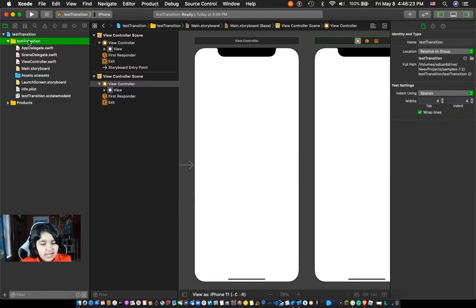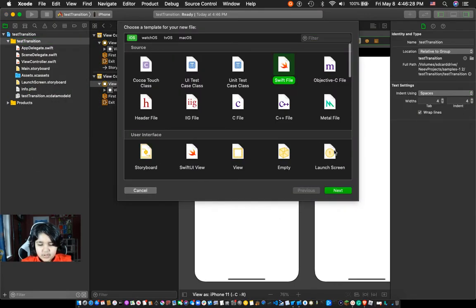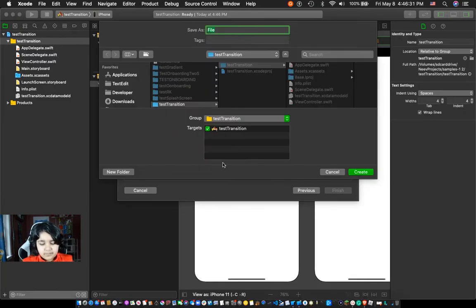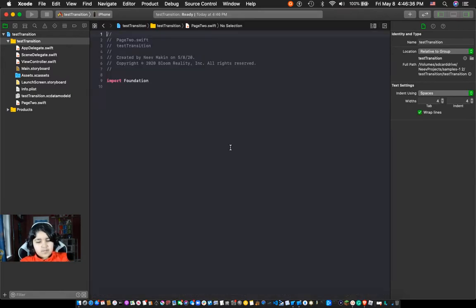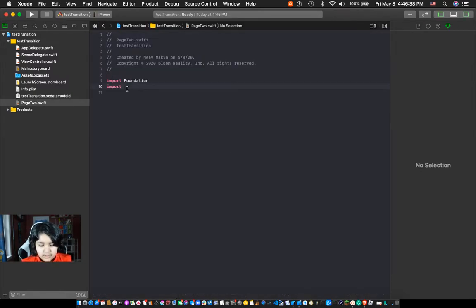So now I'm going to add another file to this, and it's going to be a Swift file, and let's call this page 2. Let's import UIKit, and let's make a class page 2. Keep it the same as our file name, UIViewController. And now we have this.